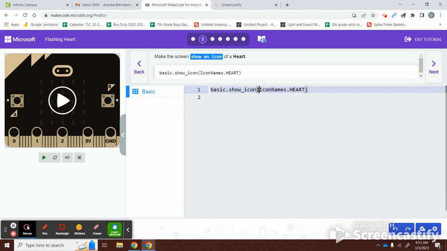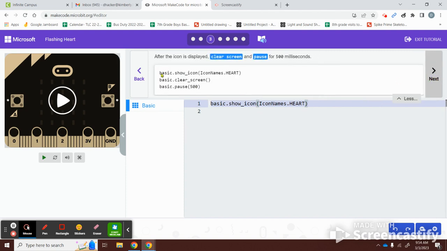Now you can see that this and this are partners, right? Because they're both highlighted, so I know that that is correct. Now I'm going to hit the next, and now I'm also going to pay attention to the indentation. These are all the same. So I see basic, show icon, heart.